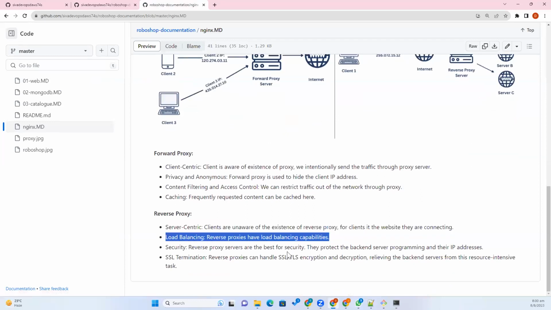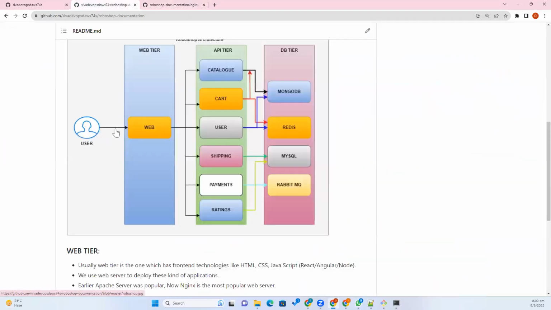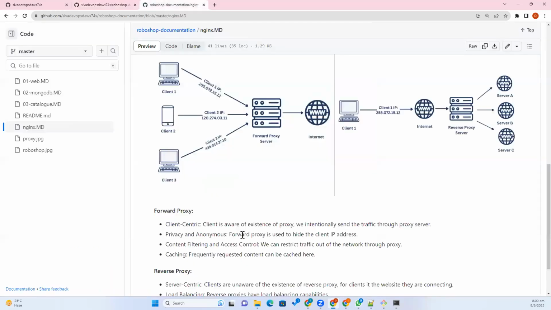And we use it for load balancing purposes also. You will understand in an upcoming session. And security, as we said, the clients cannot access the programming languages or databases directly. So reverse proxy is securing the backend content. That is why reverse proxy is useful in security.